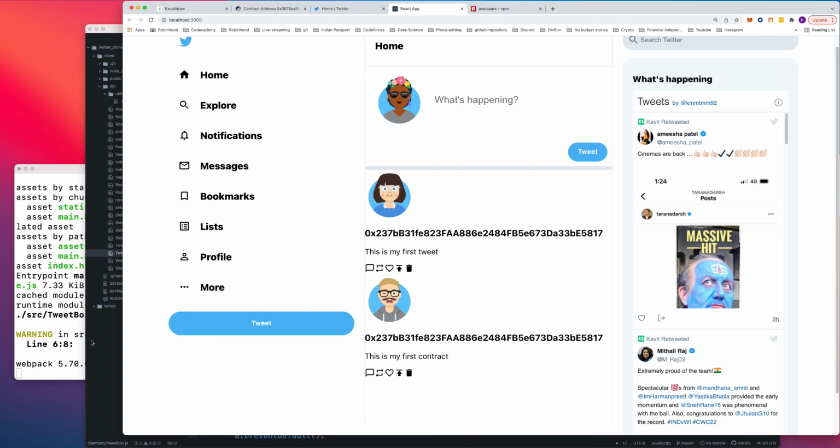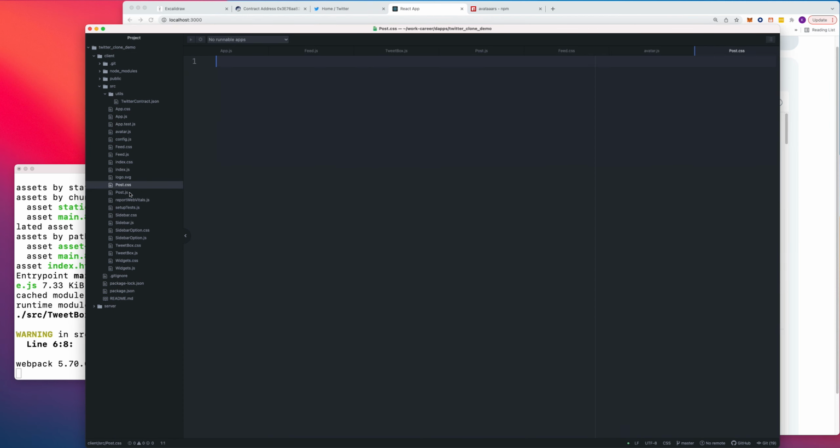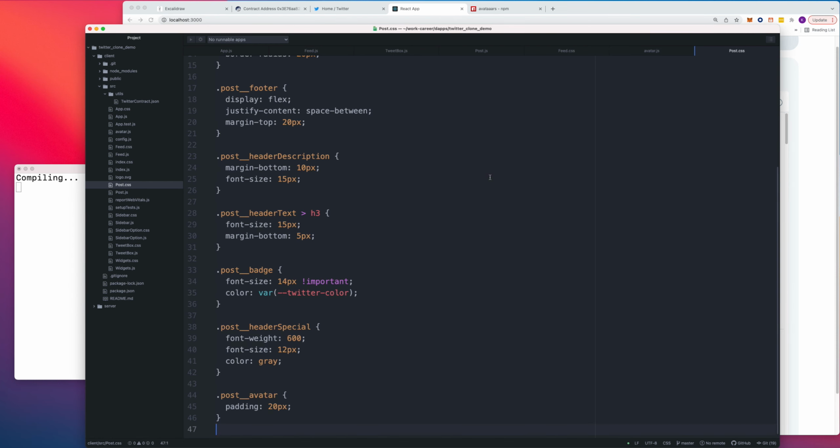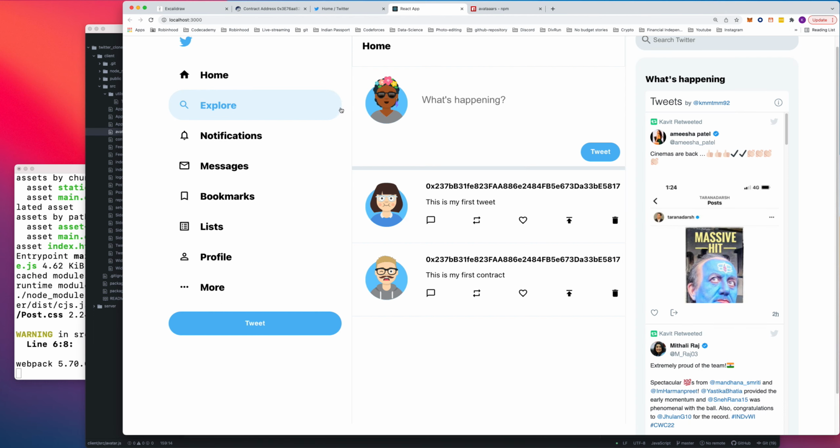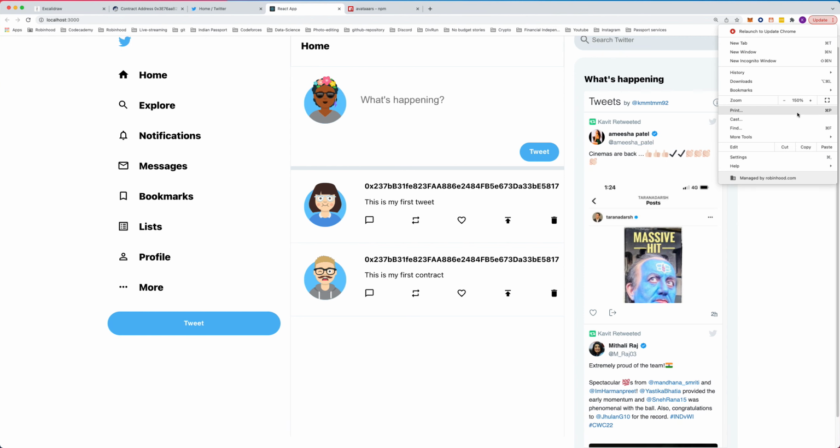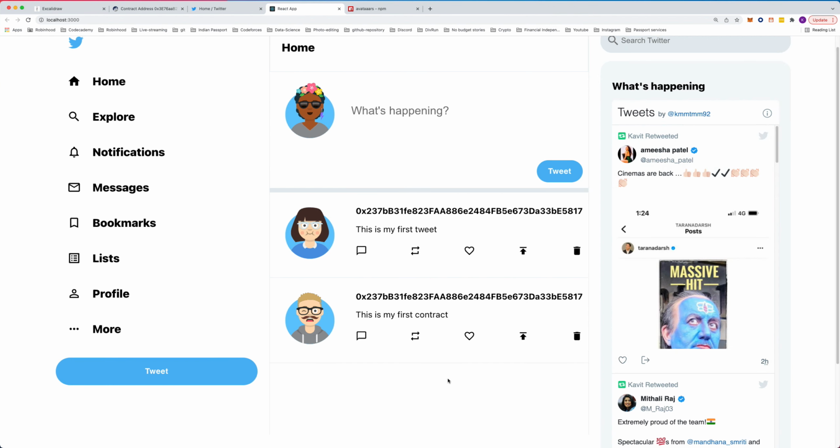There is something off. Okay, so I think the post CSS is empty. Let me fill this up quickly. Let's remove this. So now it's fine. So you see, this is my address. Because I own this tweet, I get to see it. Let me do a full screen. Okay, so because this is my address, I see this delete button.